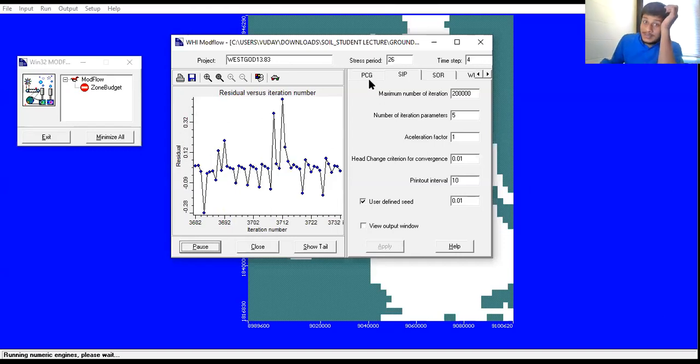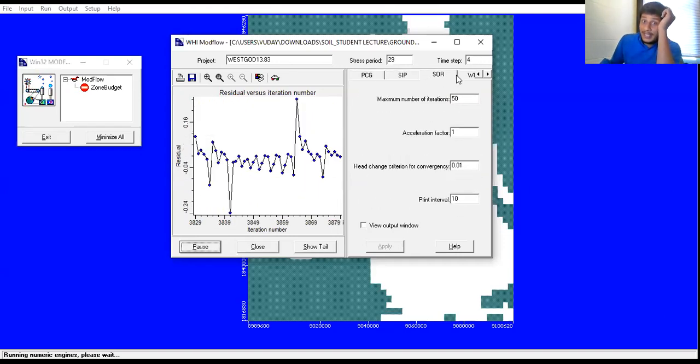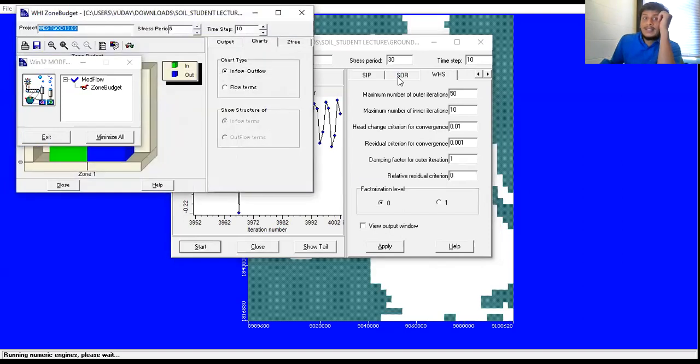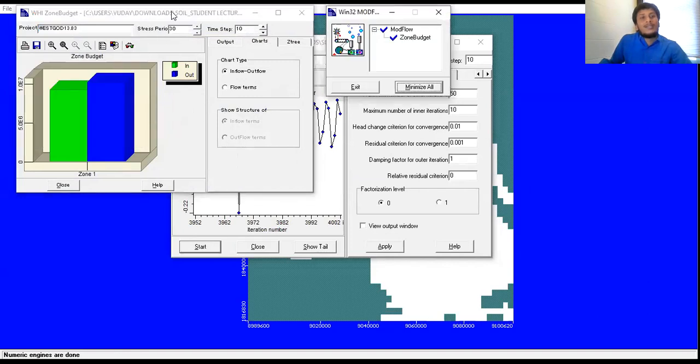Say these are the solvers: PCG, SIP, SOR, WPF. Yeah, we got it. So you see here, this is the zone budget, in and out.